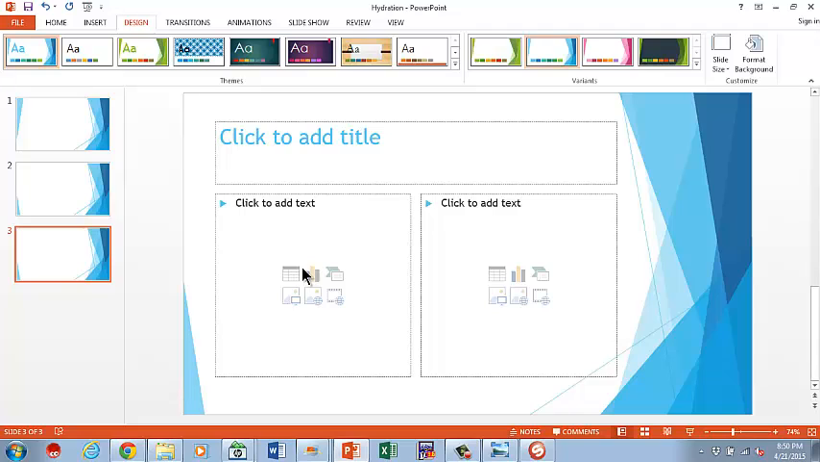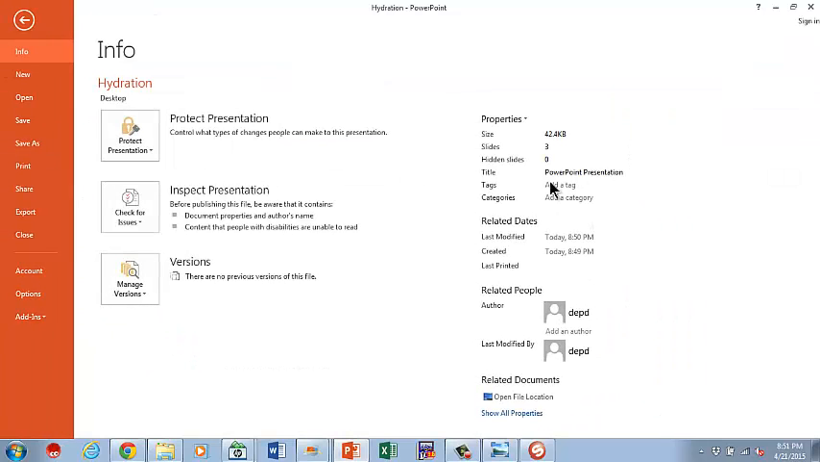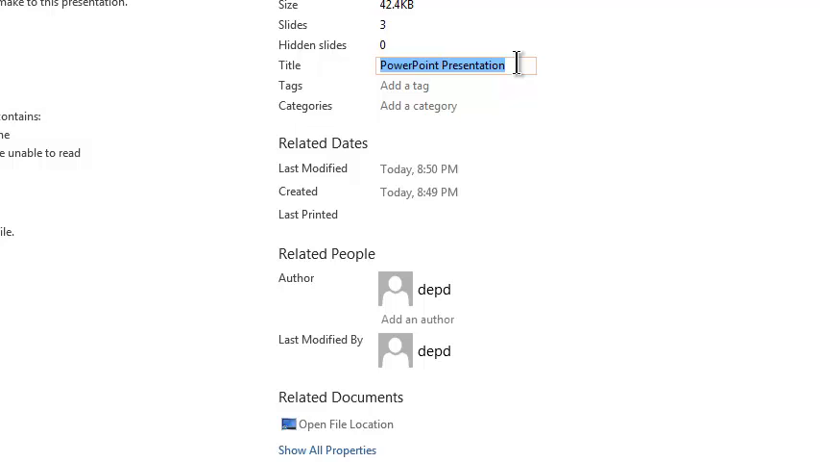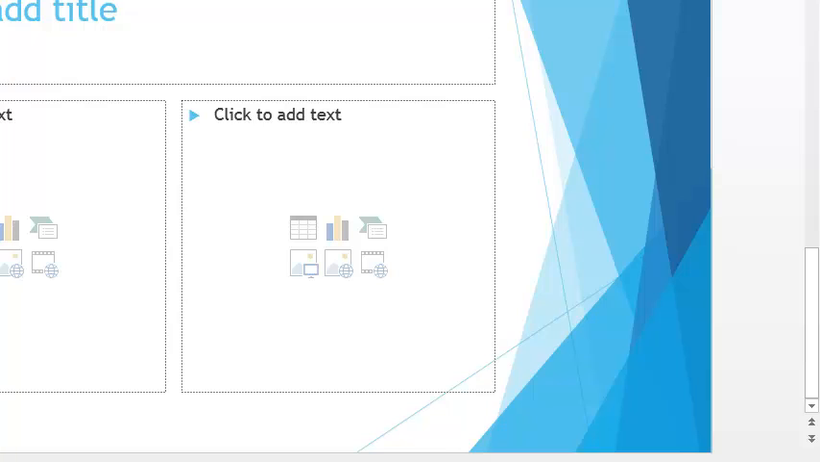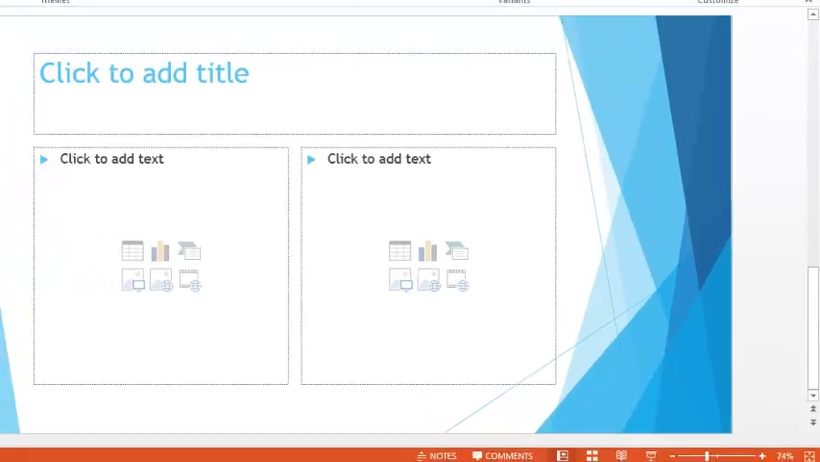And match it up. Once you've saved it, don't forget to go back here and put your title in. PowerPoint presentation doesn't work. Healthy hydration, put in tags. Put in an author, you. And then don't forget to go back and hit the save again, because if you don't save it, that information you just entered isn't there and I don't get it.